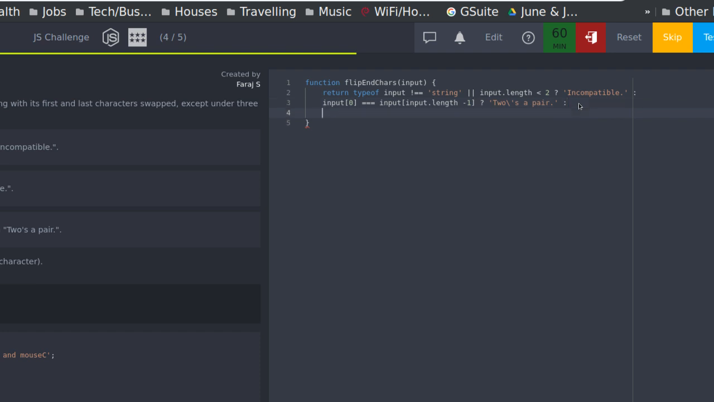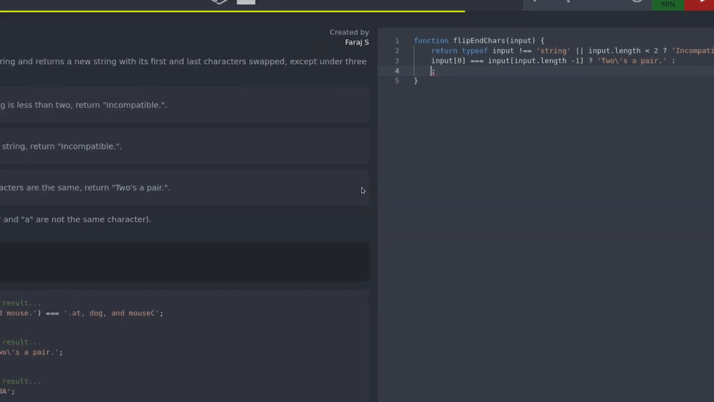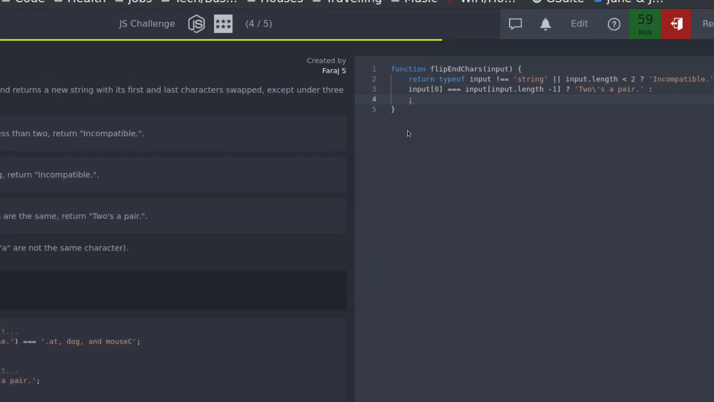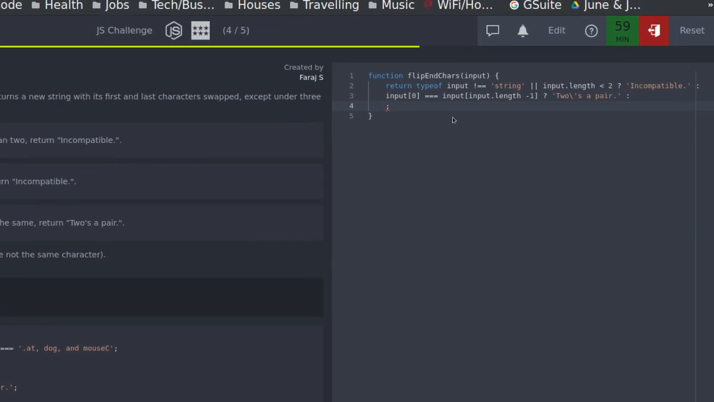Otherwise, we want to, I've forgotten what we want to do. Otherwise we just flip the cases. Oh, switch the letters, yeah? Do we need to store it in a temporary one, or can we just switch it directly? What did you do here? Did you create a last and a first variable, or not involved? A temporary variable, yeah? Okay.